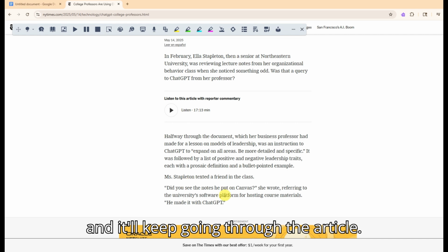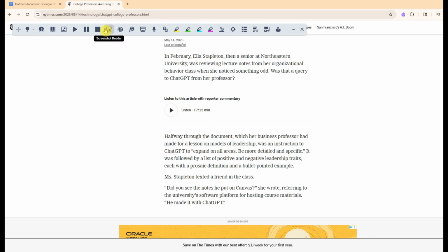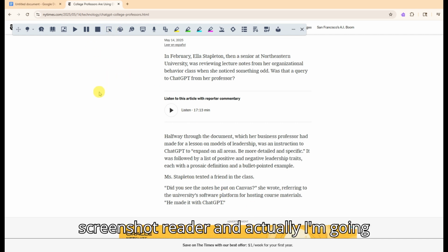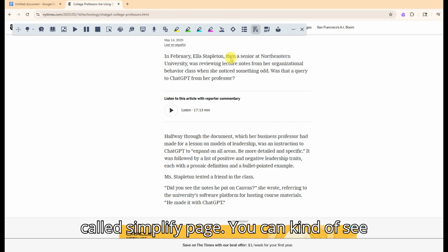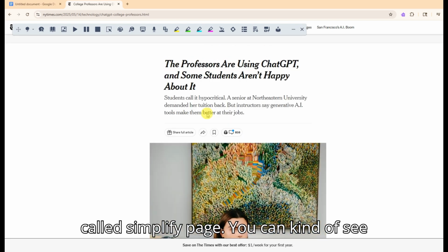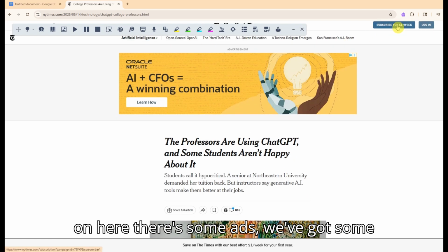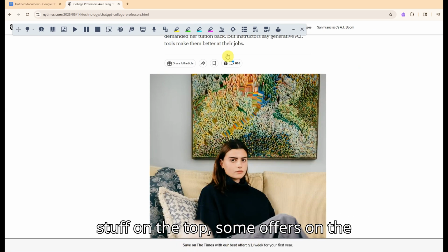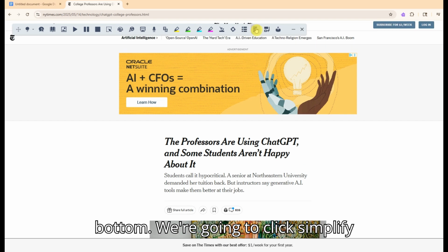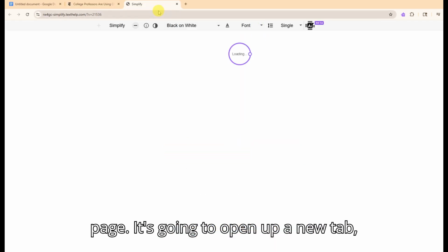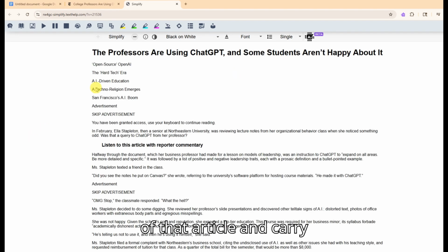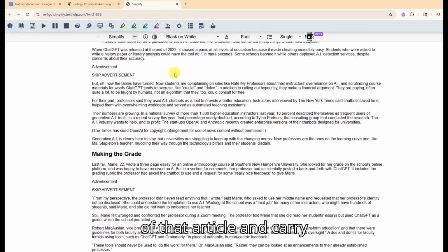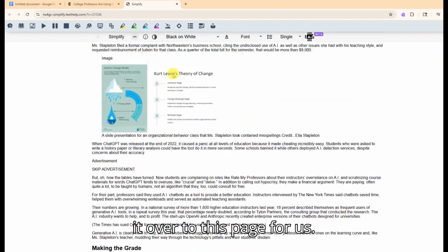Okay, and it'll keep going through the article. Screenshot reader. And actually, I'm going to bounce over to this tool over here called Simplify Page. You can kind of see on here, there's some ads. We've got some stuff on the top, some offers on the bottom. We're going to click Simplify Page. It's going to open up a new tab, but it's going to take just the content of that article and carry it over to this page for us.